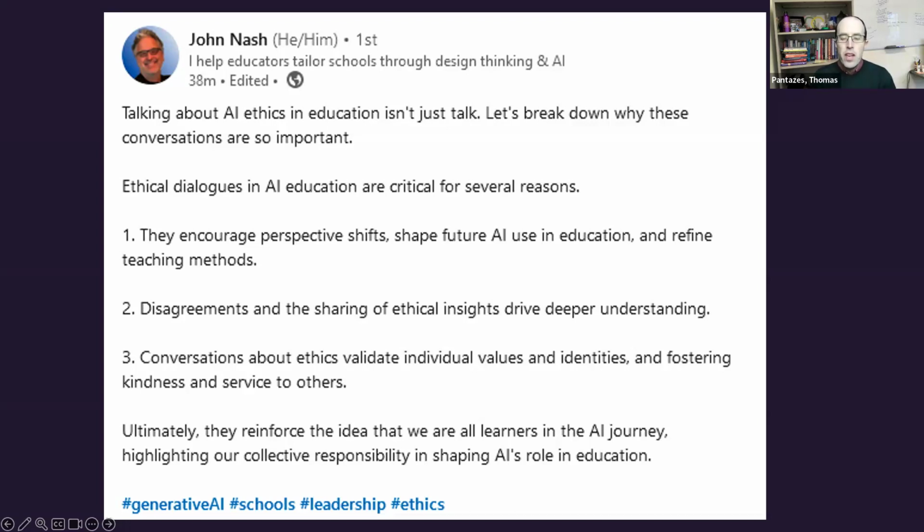Another thing is that when we talk about ethics in AI, the disagreements that come up and the sharing of ethical insights can help us all go deeper in our understanding. And then third, conversations about ethics help to validate individual values and identities and can help foster some kindness and service to others. And finally, they reinforce the idea that we are all learners in the AI journey, and they highlight our collective responsibility in shaping AI's role in education.